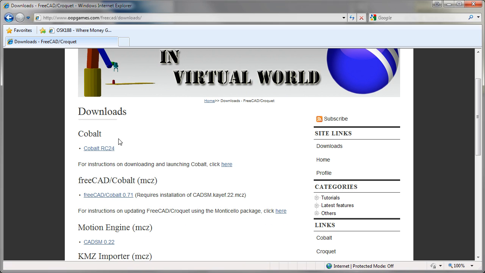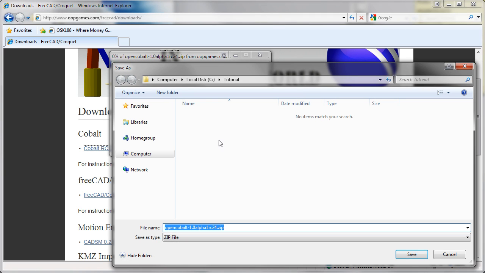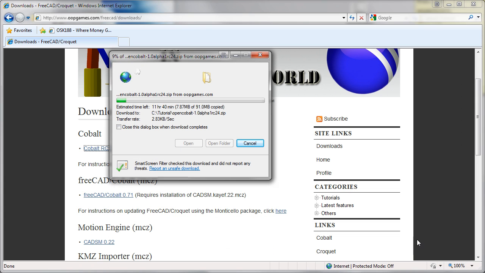Under this category Cobalt, you can download the latest Cobalt. Just click on it and save it to your local hard disk. I'll save it in a folder called tutorial. Save.